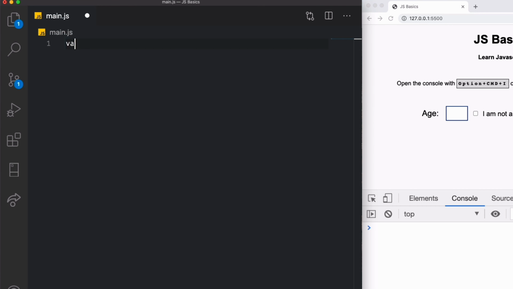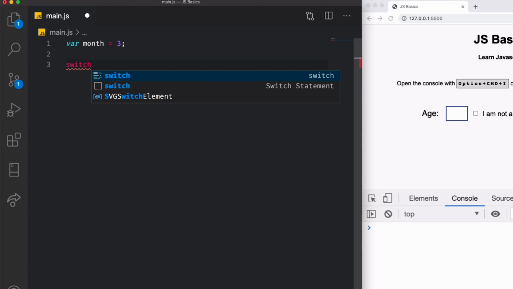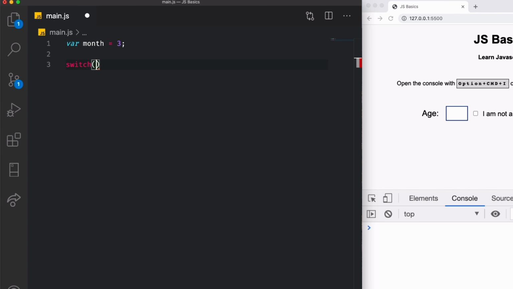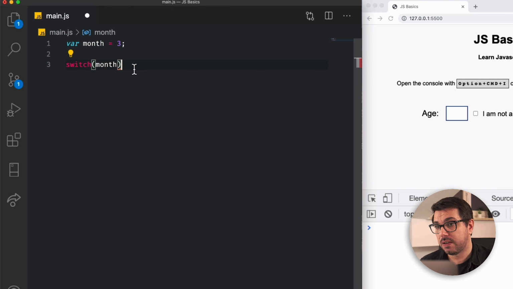So let's say we have a variable called month, and this month is a number, so 3 would be March in our case. This is where we start our switch statement. We start with the word switch, then we can have our brackets, and we want to add an expression here. So we're going to pass in month. Our switch statement takes in an outside value, which is month, because this may change. And then we use our curly brackets, and now we're inside our switch statement.